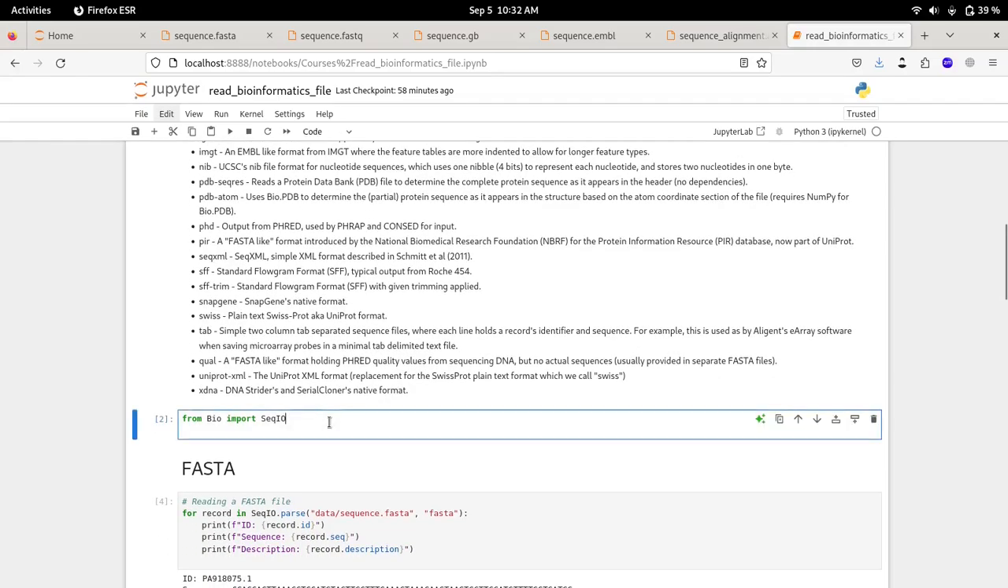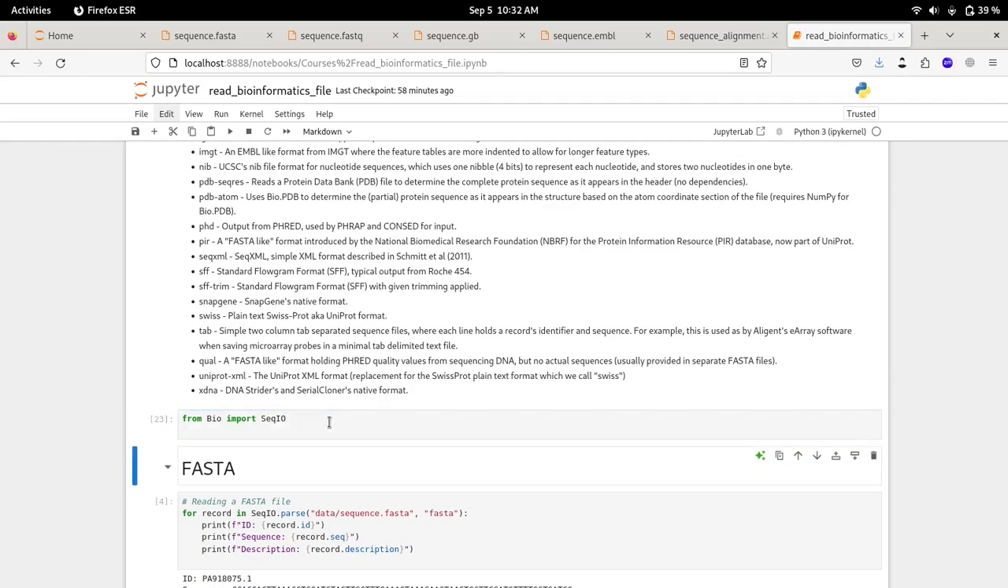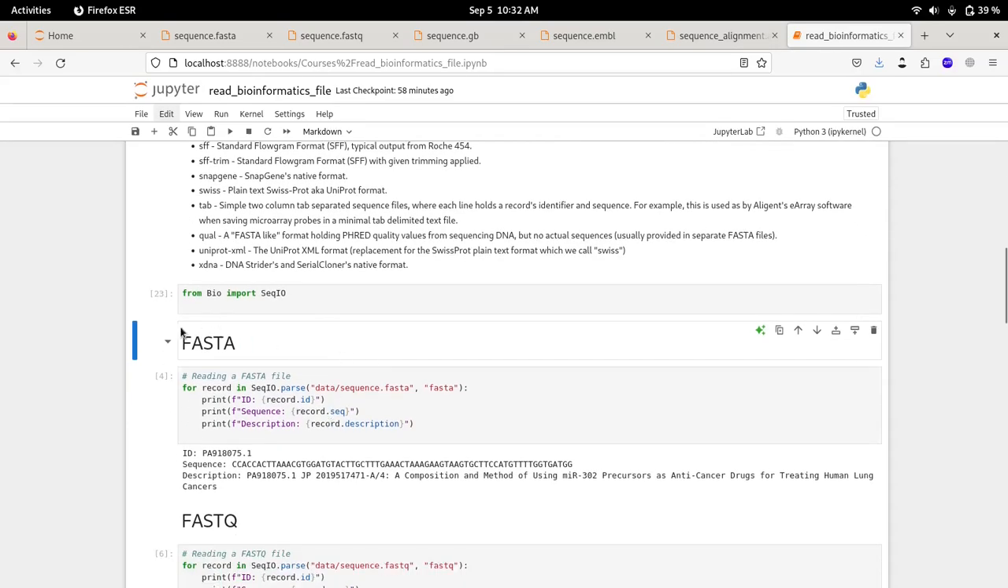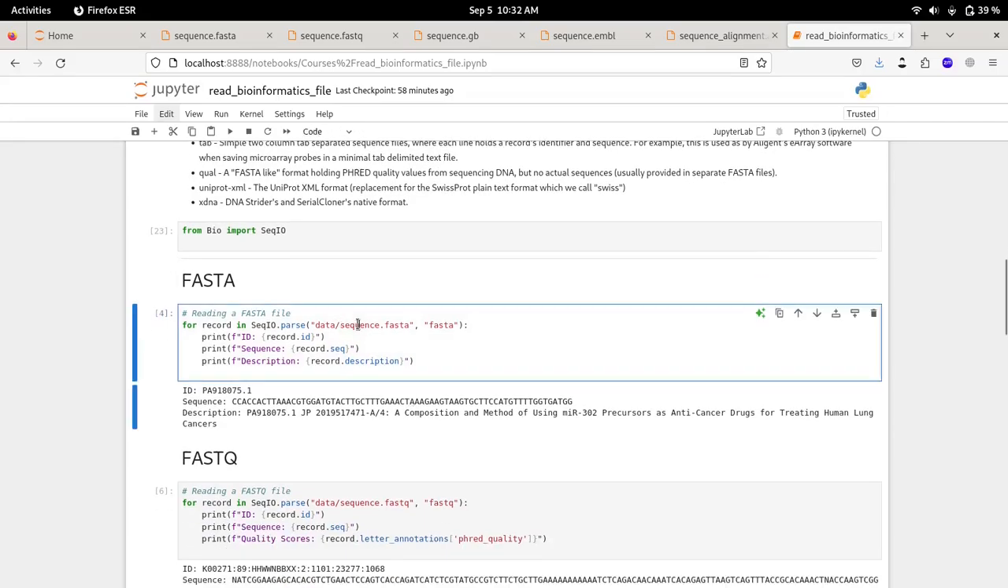So first we will import SeqIO. Then first we will read our FASTA file. Our FASTA file was sequence.fasta in the data directory. To read it we will use SeqIO.parse. Look at this carefully. We will talk about SeqIO.read later.